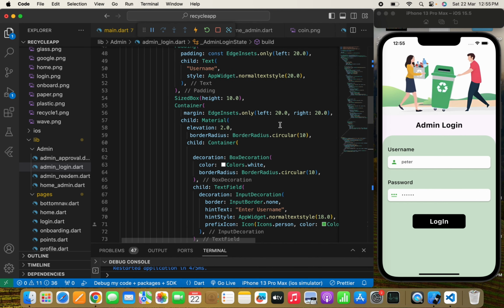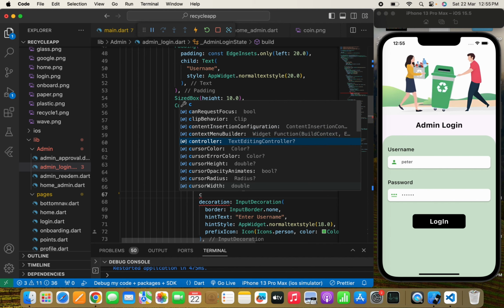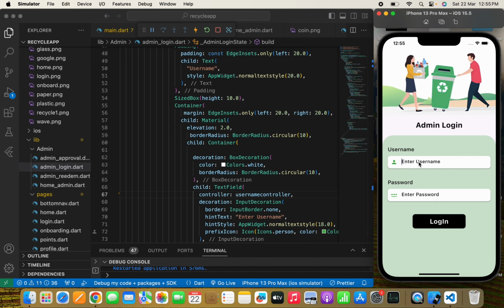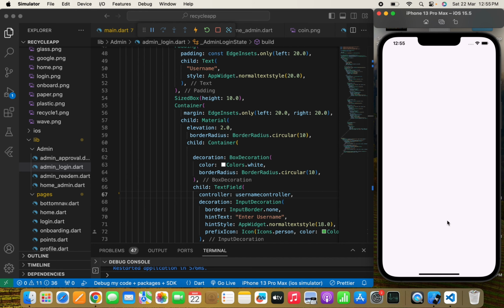Yeah, so here I'll just pass the user controller, and I'll pass controller as username controller. We'll just hot restart it again, and now I'm going to just pass Peter, password 123456. Click login, and yes, we have successfully moved to our home admin page. Our admin login page is also working brilliantly.